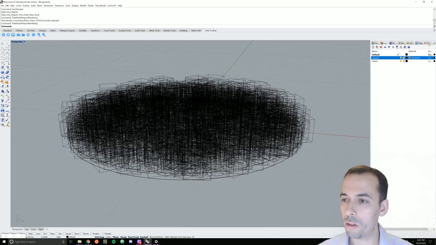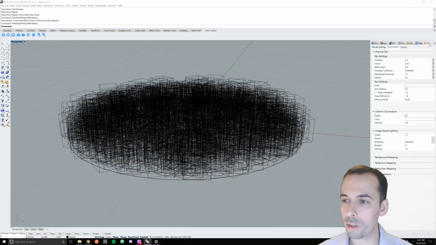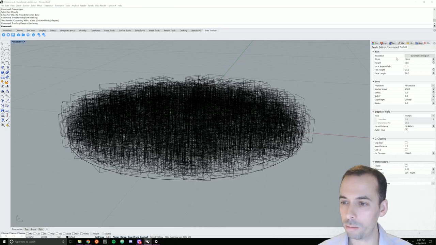What I may want to do is add some depth of field. So in the Thea sidebar, I'm going to go to camera. First of all, for darkroom, I'm going to sync the viewport. For depth of field, I'm going to set this to sharpness. I'm going to turn off autofocus, and I need to find the right focal distance. It's probably somewhere around 3 or 4.